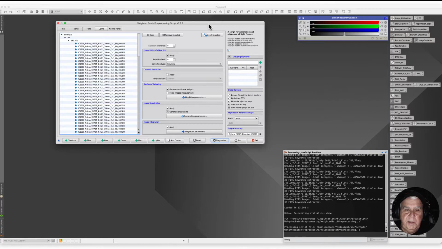While we're on the lights, I'm going to leave linear pattern subtraction applied. I'm not going to add a rejection limit. I'm going to leave it just the way it is. I've put the exposure tolerance on 0. Now, if my darks were, well, I'm not even going to go there.